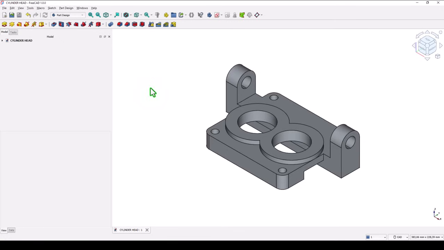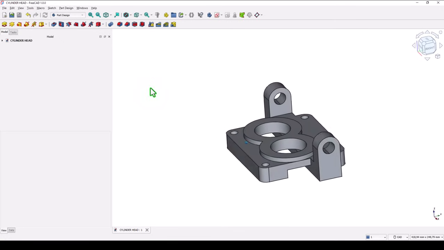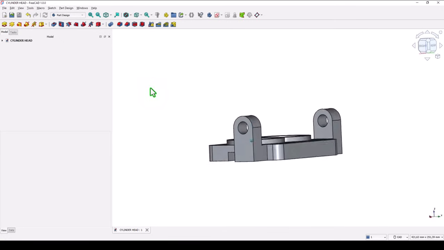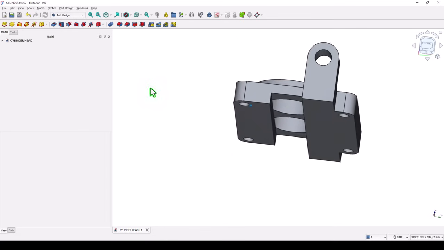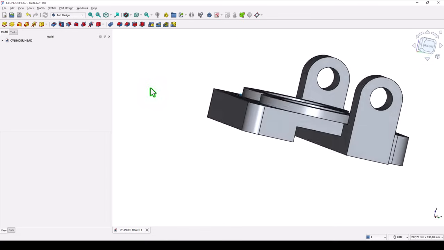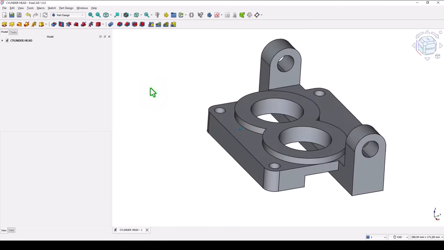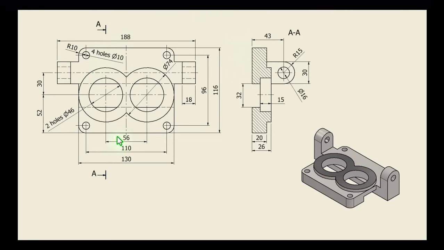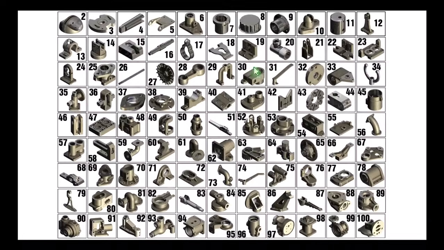Hi my friends, today we model this part. You see what features are here, and this is the drawing. This part is number 23 from my collection of 100 parts.